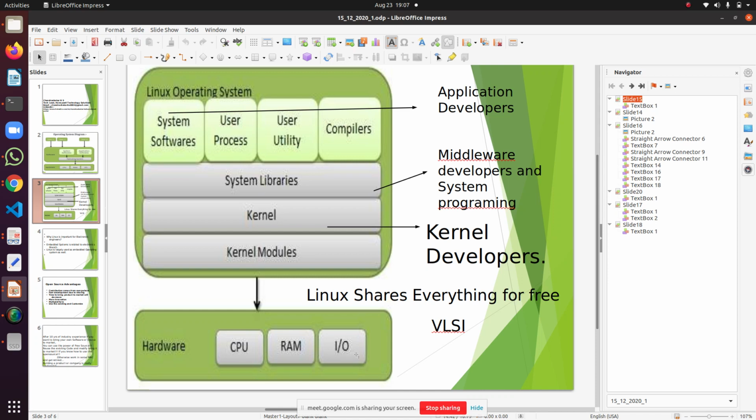Ultimately, if you buy a car, and you effectively use the wheels, accelerator, engine, and everything, then you are effectively using the system. Similarly, if you effectively use the CPU, RAM, IO devices, and network, that is the ultimate goal of any user. So the user uses the hardware through the system libraries and the kernel. This is how Linux is organized.